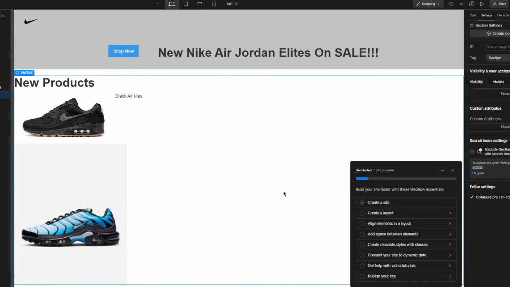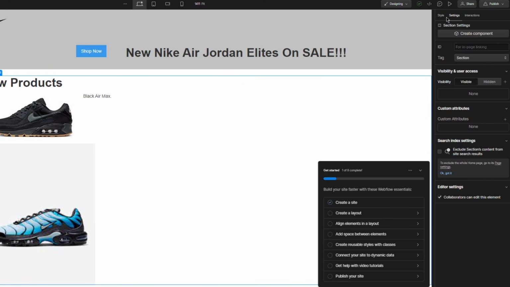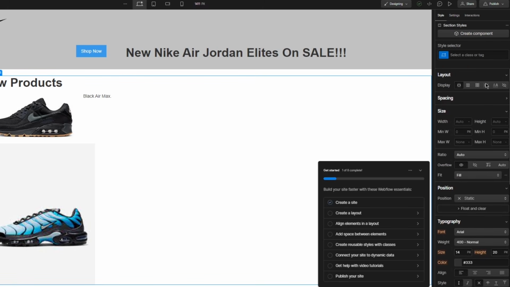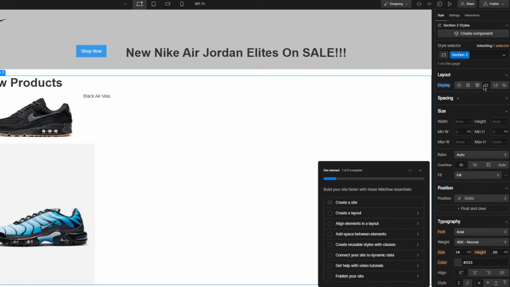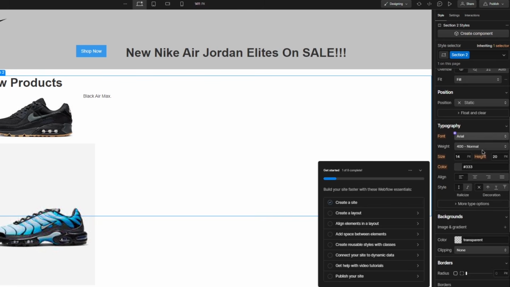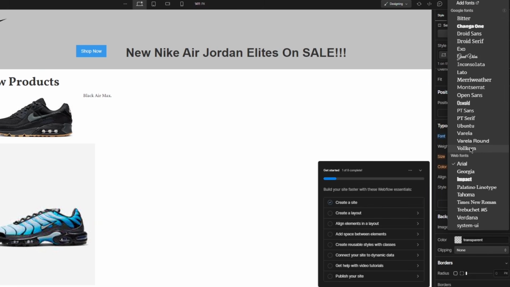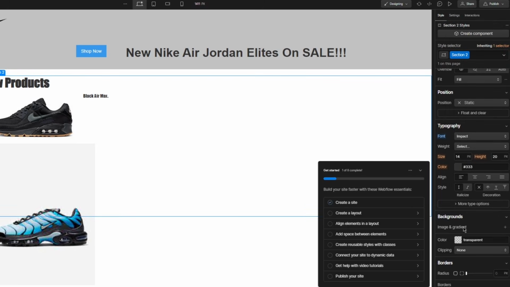And once you have all of that, you can obviously mess with the styling of the section as well. Just go on style over here. You can first of all choose the type of display you want to go with. I'm going to go with the default display that I was already on because it looked much better. Once you do that, you can choose the fonts of the section. Let's say I'm going to go with Impact. Impact seems like a good font.